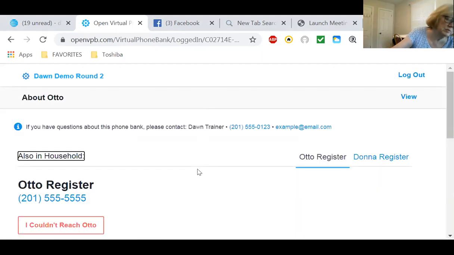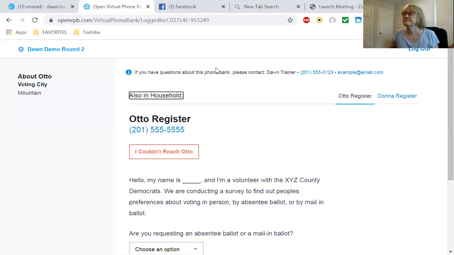Okay, I'm going to switch to my bigger screen so that I can see better. All right. Now, first let's take a look at the page that you'll be looking at when you're in a virtual phone bank. Right at the top, if you have questions about this phone bank, a little information icon there, you'll have the name of the person who is the administrator of this phone bank and their phone number and an email address in case you have any problems with it.